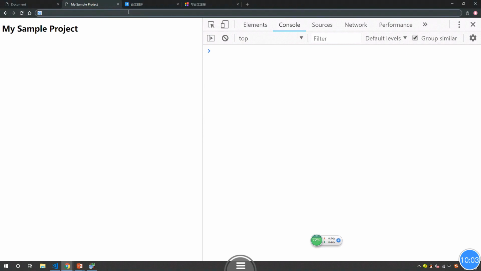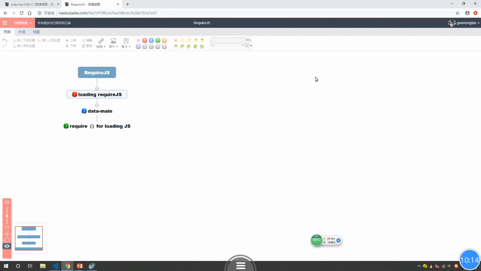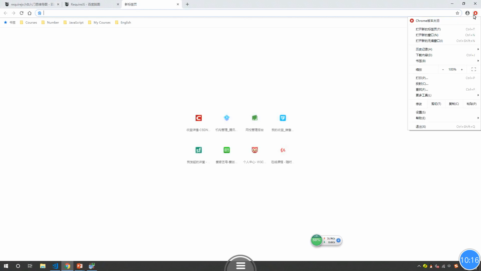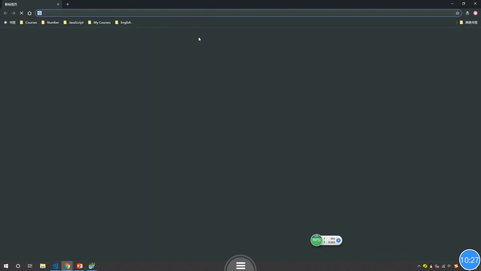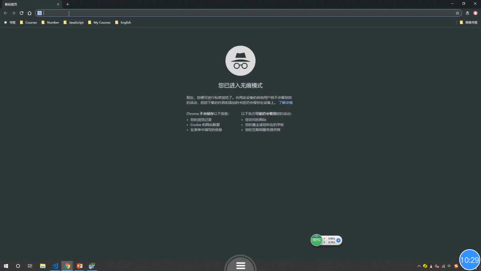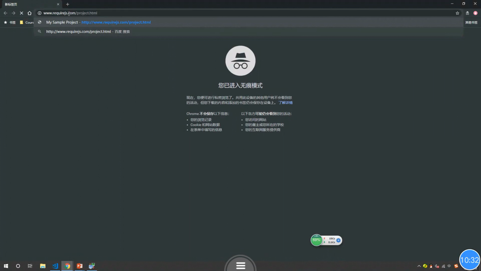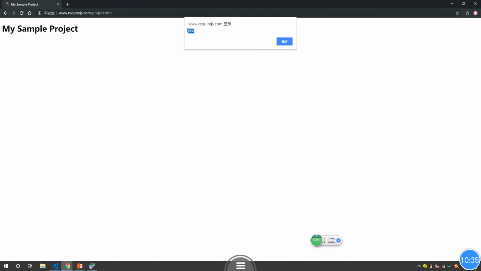Sometimes you need to know an important thing, the browser cache. You need to clear it. If you don't clear the cache, you can use, for example, Google Chrome. Use Ctrl plus Shift plus N to open an incognito window that doesn't save cache, and open it again. It shows 666 and it's okay.